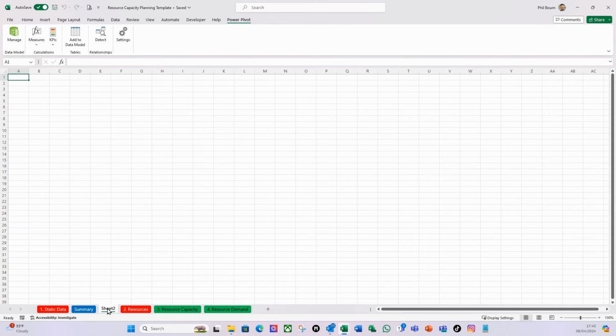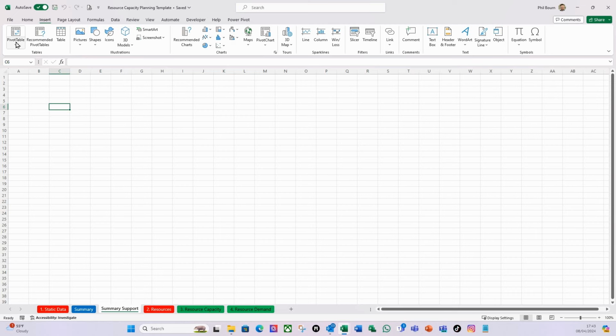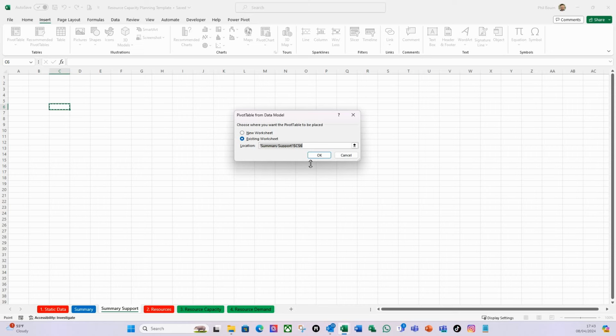So I'll rename this to be the summary support. And this is where we're going to put our pivot tables. So that will then drive those charts and graphics, interactive charts and dynamic graphics that we put on our summary sheet. So within the summary support sheet, I'm going to select C6 here, like so. So anywhere you like, and I'm going to do insert pivot table from the data model, like so. And where I've got that selected, I'm going to do existing worksheet in that cell and click OK.